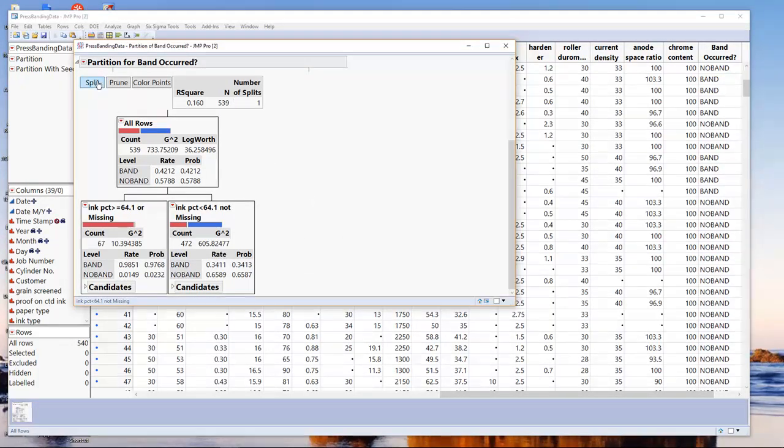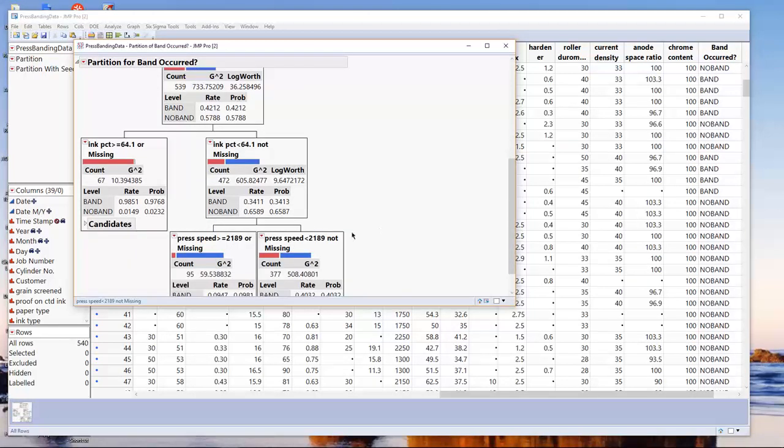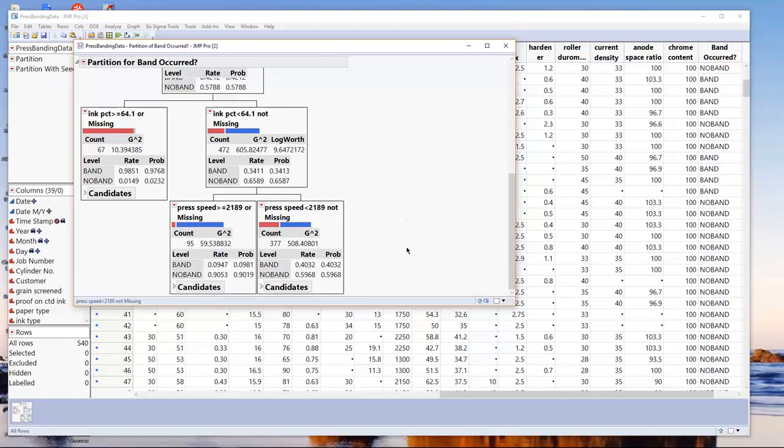So let's try another split. Okay. It split on the right side. On the right side are all the runs where the ink percent was under 64.1. Notice what it's telling you. If the press speed was greater than 2,189 feet per minute, or missing. What JMP is telling us is that these missing values occurring in the data may be very informative. In other words, they're not just random. There may be reasons why these observations were missing. Notice, 91% of these runs did not have banding. So let's try another split.